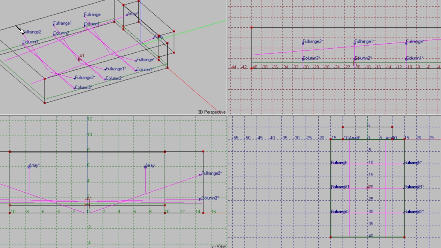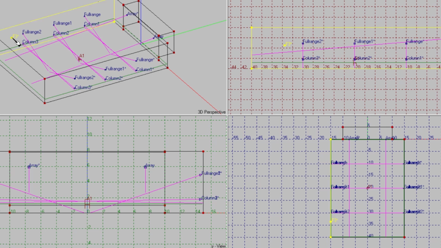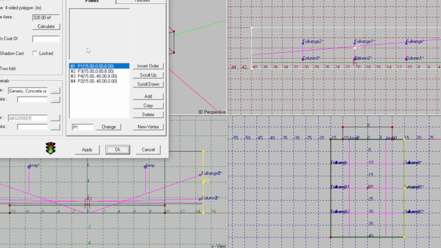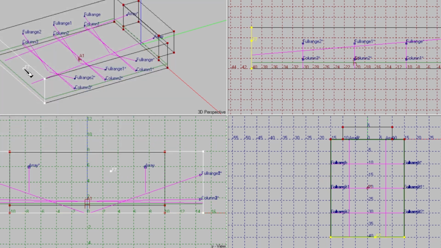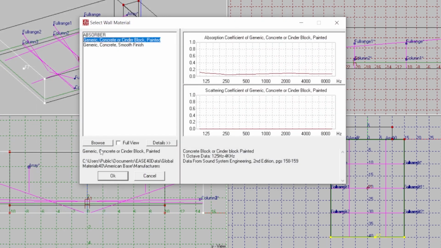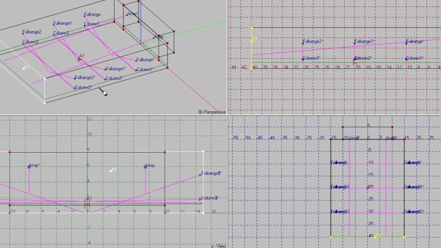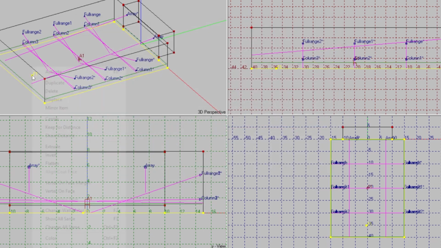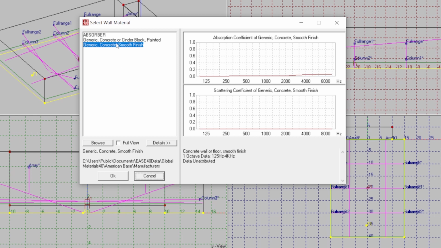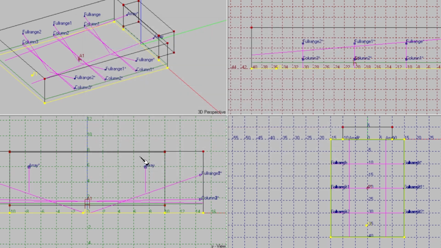Before we start, I shall check all the data for this venue. For example, this wall F3 is concrete, and then the back wall is concrete, and then the floor is concrete. So it's confirmed that this venue is all concrete and is highly reflective.